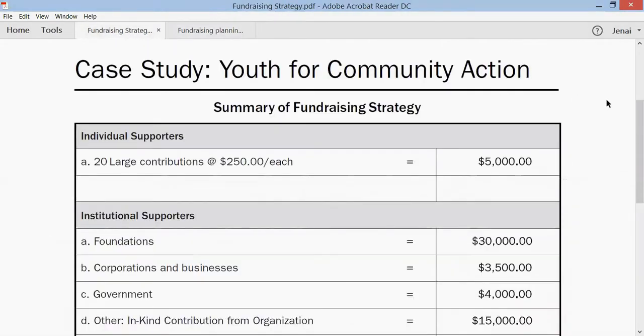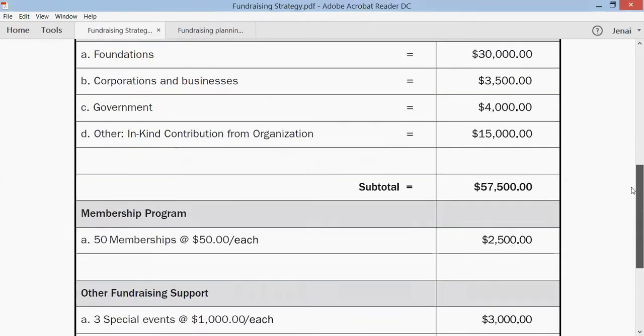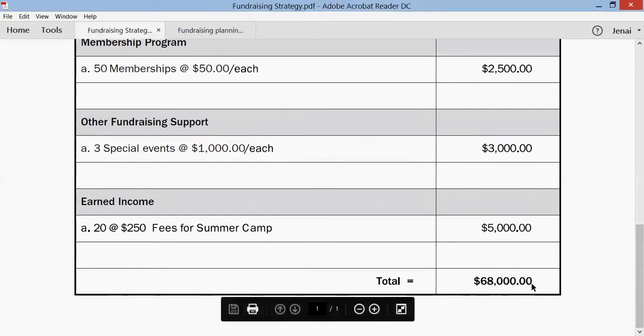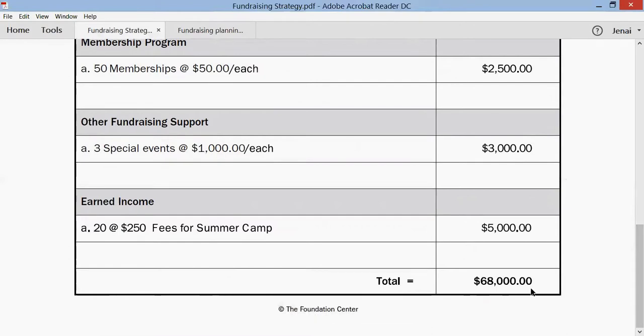So the whole purpose for this activity is that when you are planning your annual calendar, and everyone should have an annual fundraising calendar, you need to plan the whole strategy of how you're going to get your money and who you're going to get it from. And so let's go down to the bottom of the Youth for Community Action Summary of Fundraising Strategy and see that they have planned here to raise $68,000 for the entire year. But the job of the strategy is to figure out who it's going to come from.